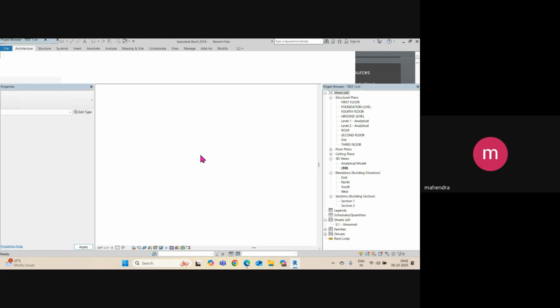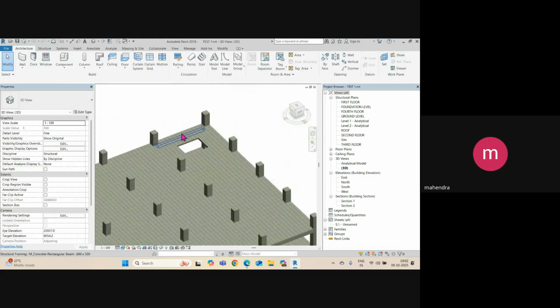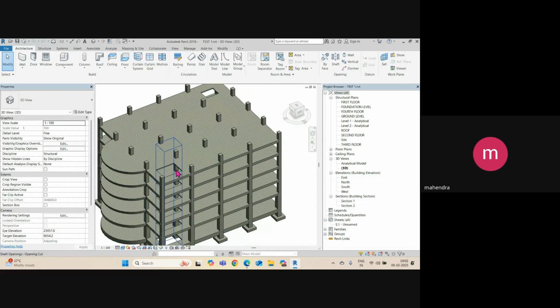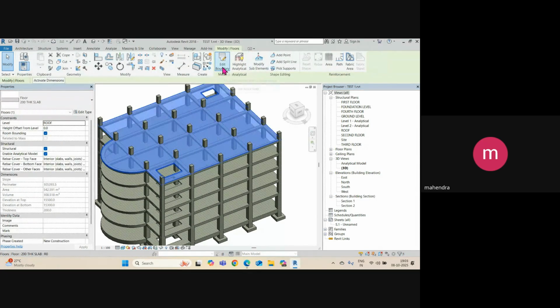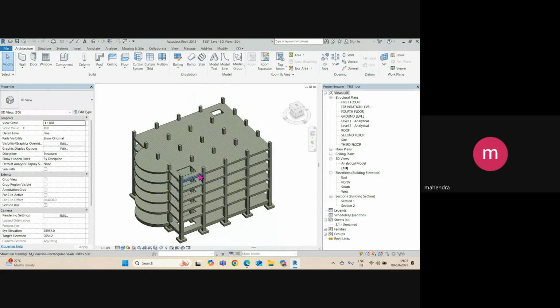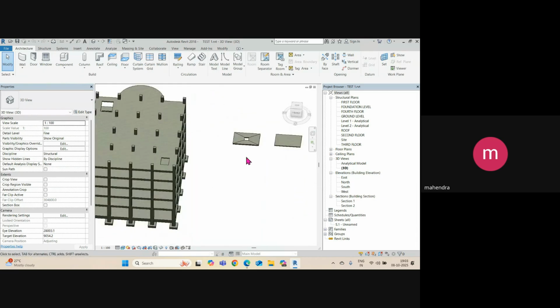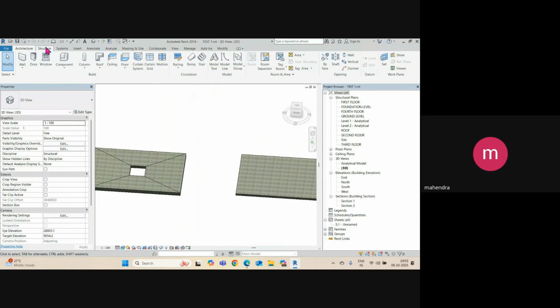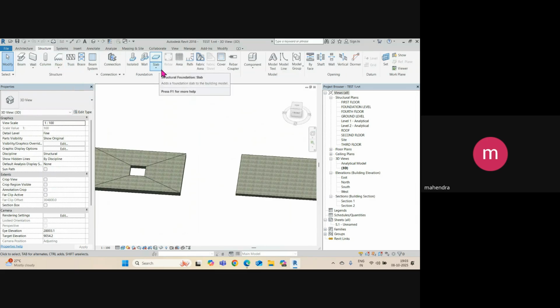Okay, so last session we saw how to add this slab, right? Then how to add the opening. If you want to add the opening through a number of levels, you can use the shaft opening. Otherwise, just click on this slab and go here, edit boundary, and you can add the opening as per your requirement. Then after that we saw the difference between this floor slab and foundation slab. You can say here, structural foundation slab.